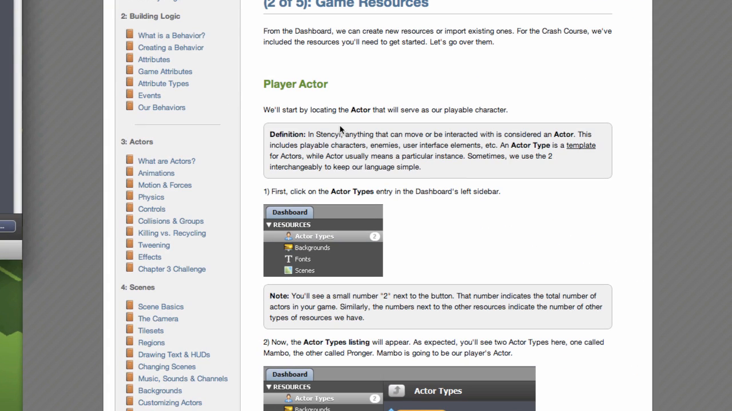Let's just pause a little bit and look at the definition. In Stencyl, anything that can move or be interacted with is considered an actor. This includes playable characters, enemies, user interface elements, etc. An actor type is a template for actors. Actor usually means a particular instance. Sometimes we use the two interchangeably to keep our language simple.